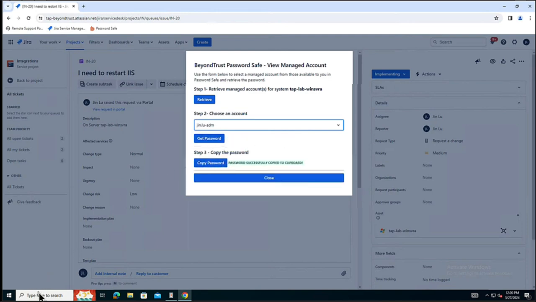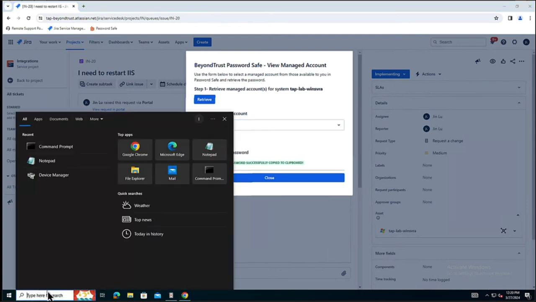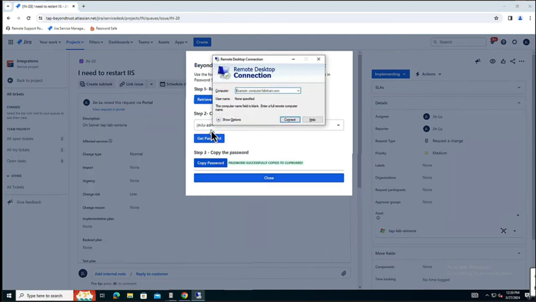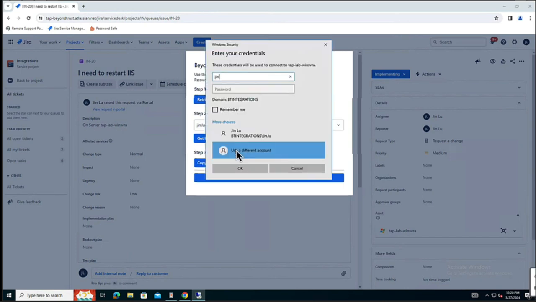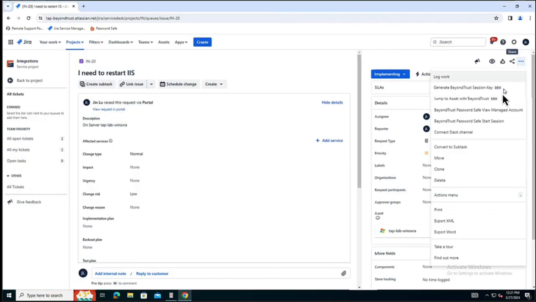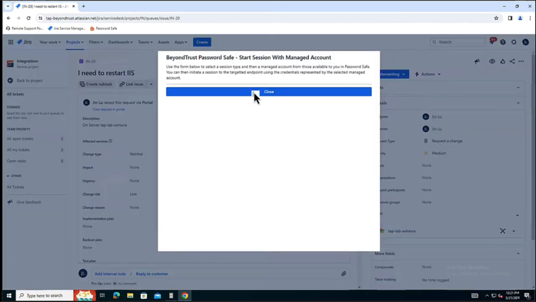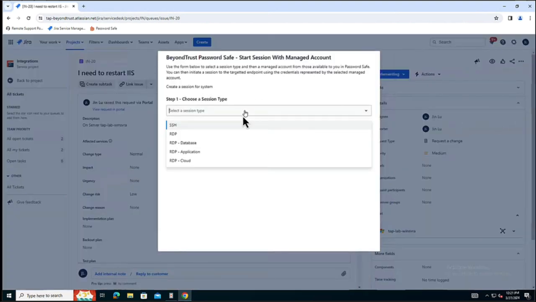Once the password has been retrieved, Jin can use any native tools such as Remote Desktop Manager to connect to that system directly. Next, Jin will proceed to start the session right from within the change, where the privileged account and its password will be injected into the initiation of the session.